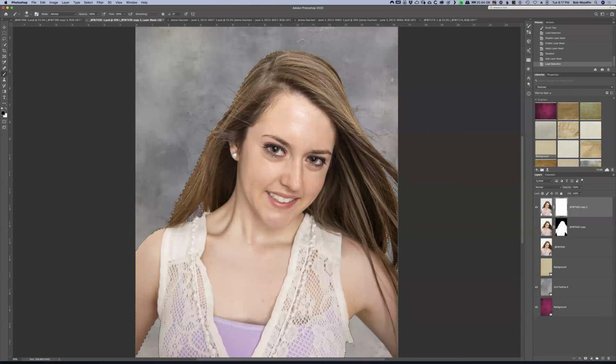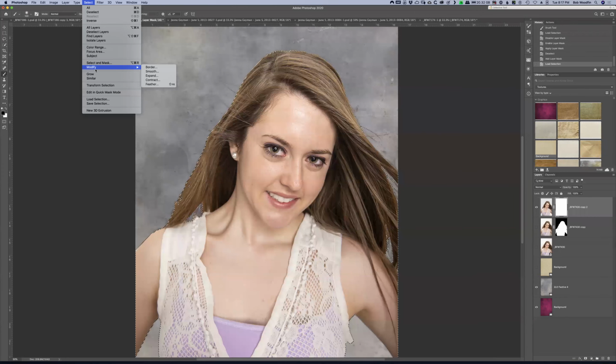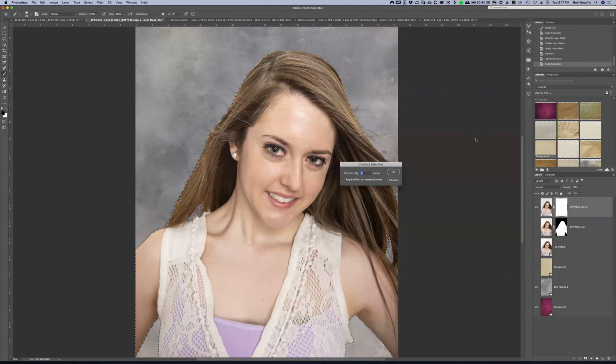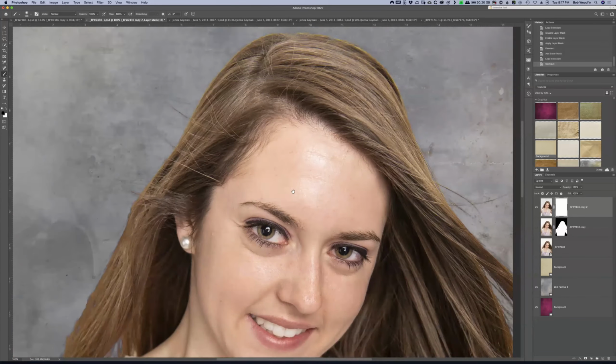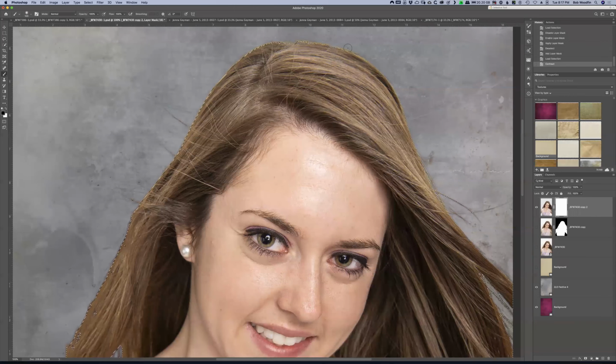What I want to do is reduce this selection so that I can just expose that area up there. So I'm going to do a select, modify, contract. And we're going to do it by 1 pixel. It's contracting that so you can just barely see. If I zoom in here, you can just barely see that above there we have that exposed.